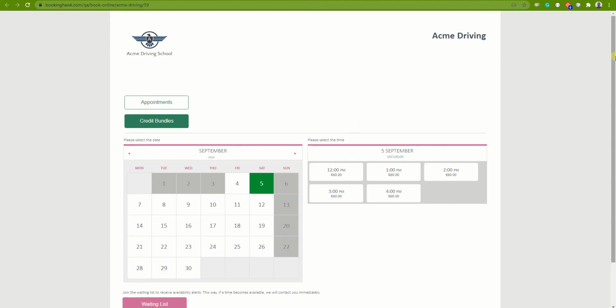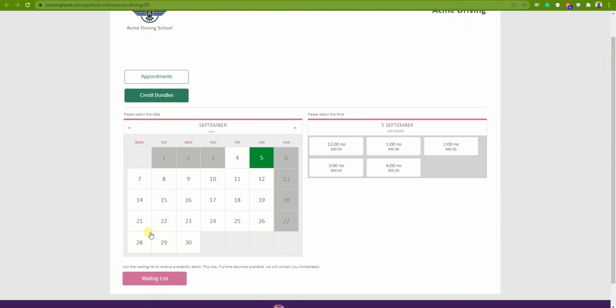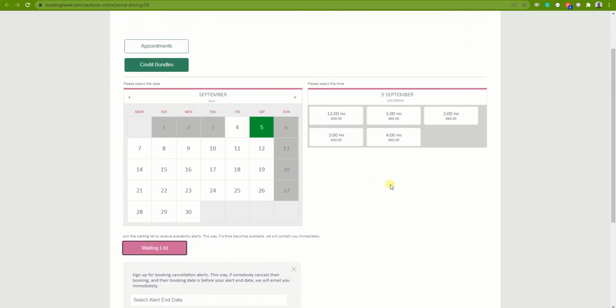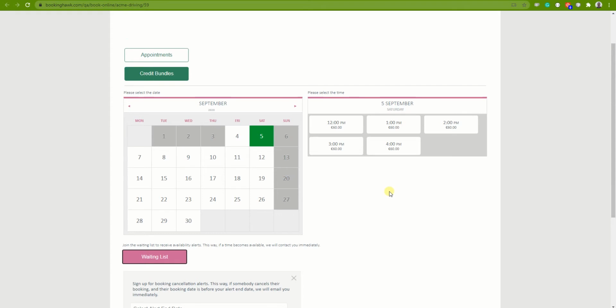But from this page, if a client doesn't see a time that suits them in the next couple of weeks, they can sign themselves up to the waiting list, and that will mean that if somebody else cancels their booking, everybody on the waiting list will get an email to say a new slot has opened up in the time they're interested in, and they'll have a link to click to book it straight away.